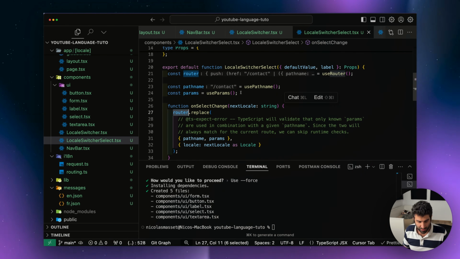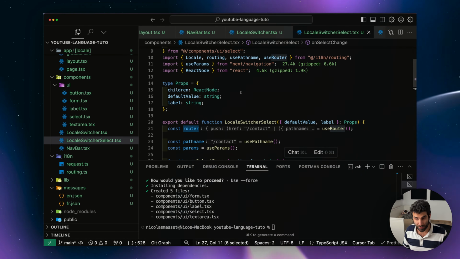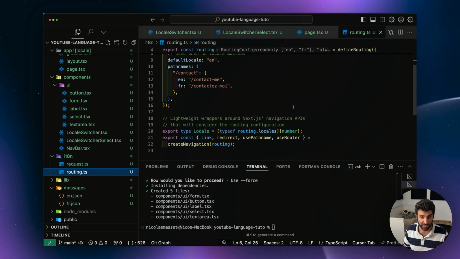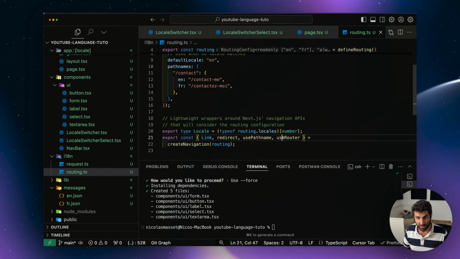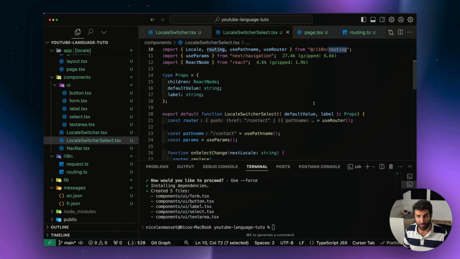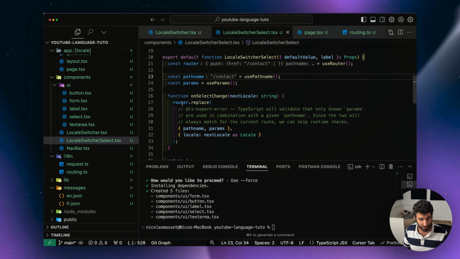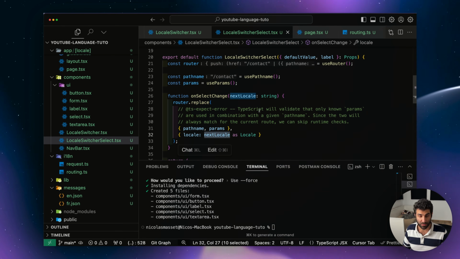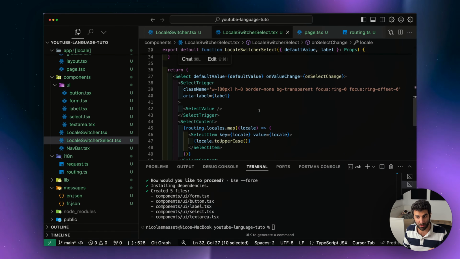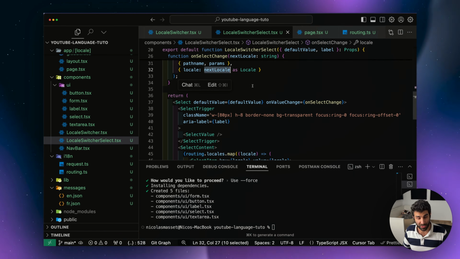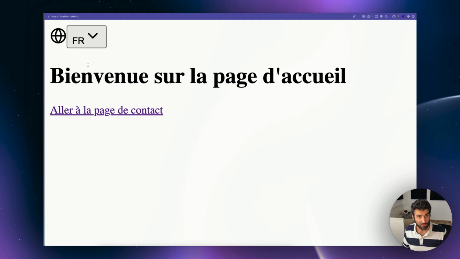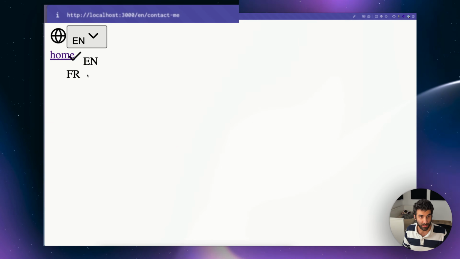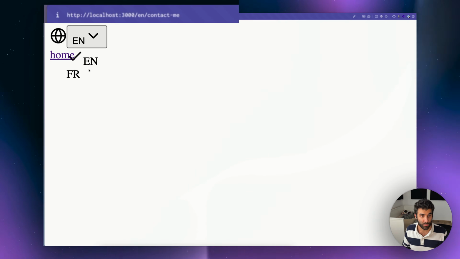The router is not the next/navigation router, it's the useRouter hook again from routing. So we can see here we are exporting useRouter, and what's happening is that we are in the router replacing the pathname and params by our next locale, and our next locale is the locale that we passed in the selection. So now let's see what it does, and we can switch. I'm very sorry for the UI, I don't know why it's like that, and it works perfectly.